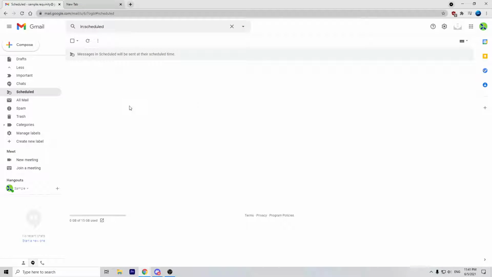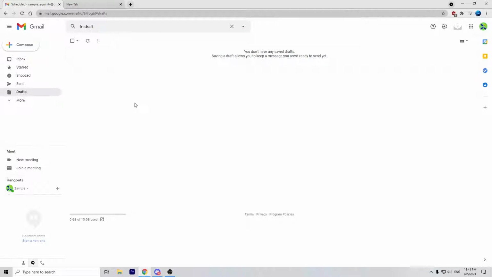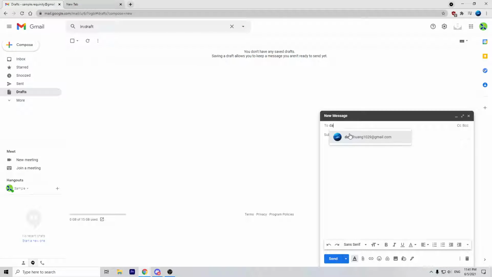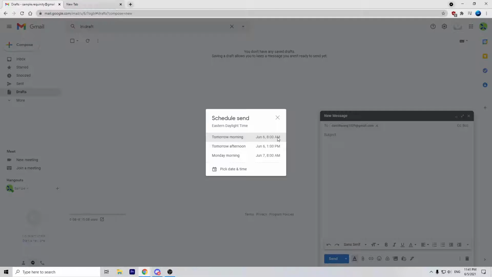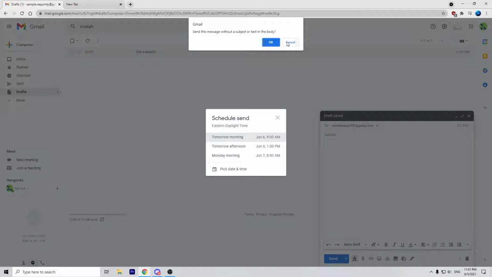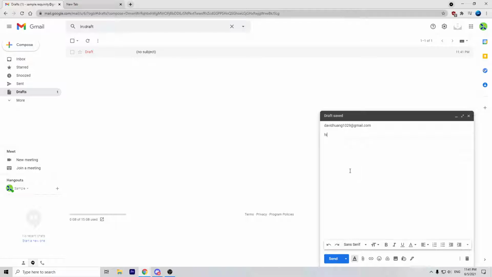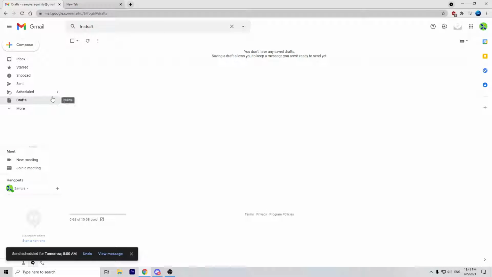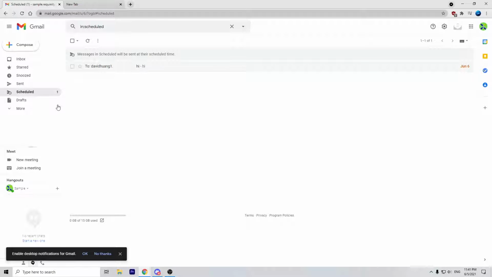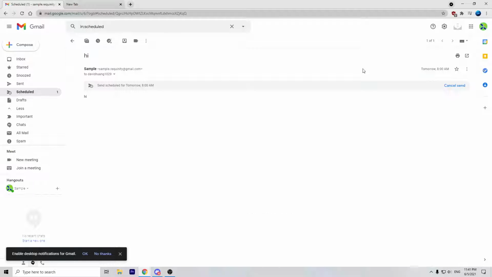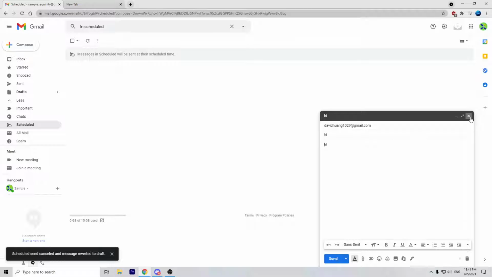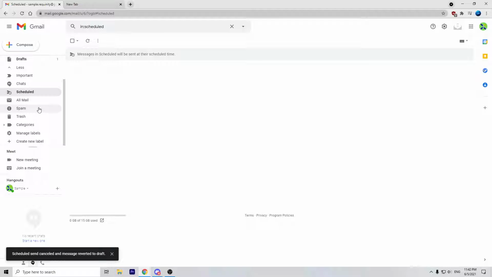Here you can see your scheduled sent emails, so if one of our drafts we decided to schedule send, you can just say hi or something. Send it for 8 a.m. tomorrow morning. We can see it has been scheduled to send, and it will be sent at that specific time. If we want to stop it from being sent, we can always press cancel send, and it will remain as a draft and will not be sent. Then you can edit it later.